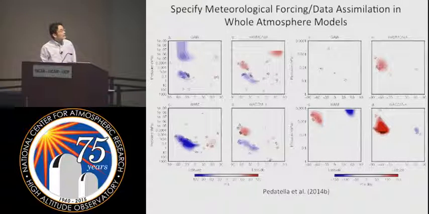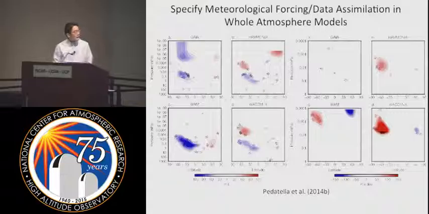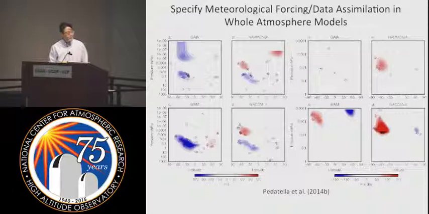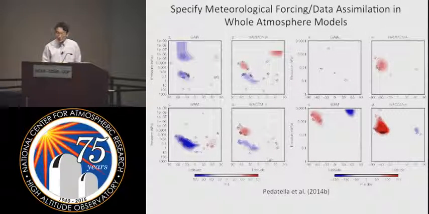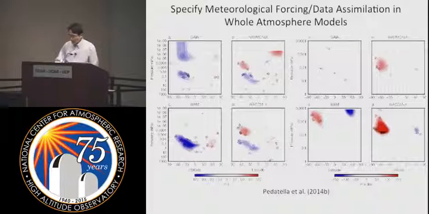But you can see that higher up in the mesosphere and the lower thermosphere, the winds diverge quite significantly from model to model. And when he analyzed the results, he concluded that the main cause of those differences is different gravity waves in different models. So the gravity wave is a major source of model bias and deviation in the upper atmosphere.